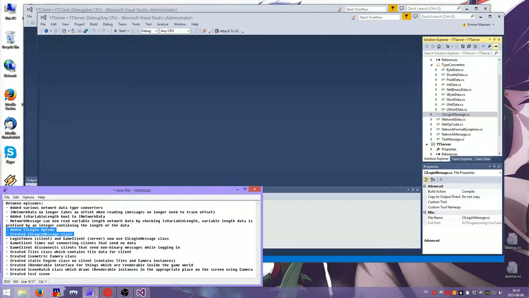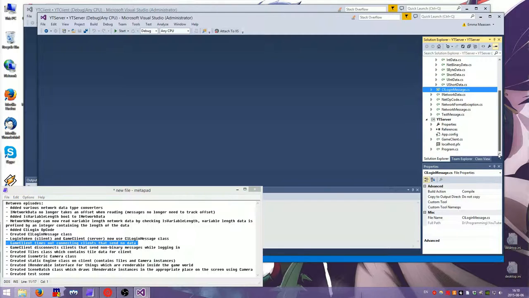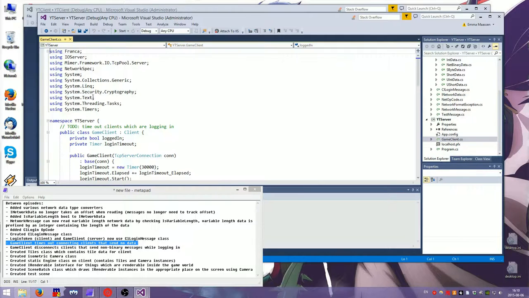So that's good. Game client times out connecting clients that send no data. This is just a security measure, which is kind of important. Where are you, game client? I cannot... oh, there you are. Okay.